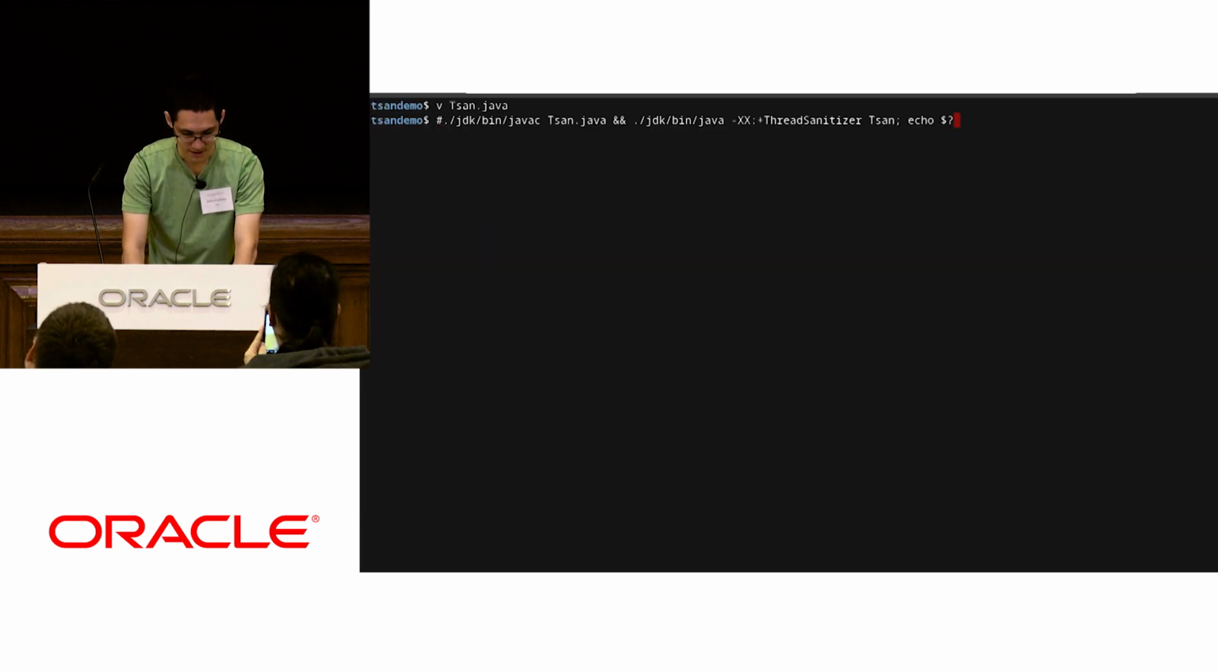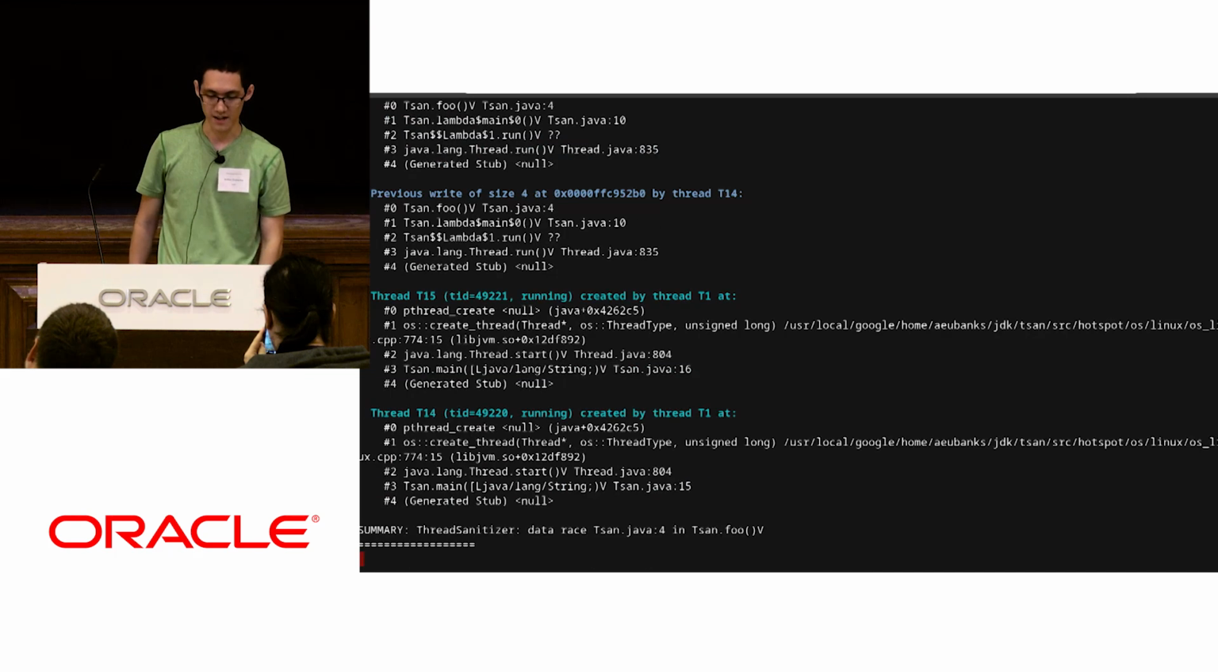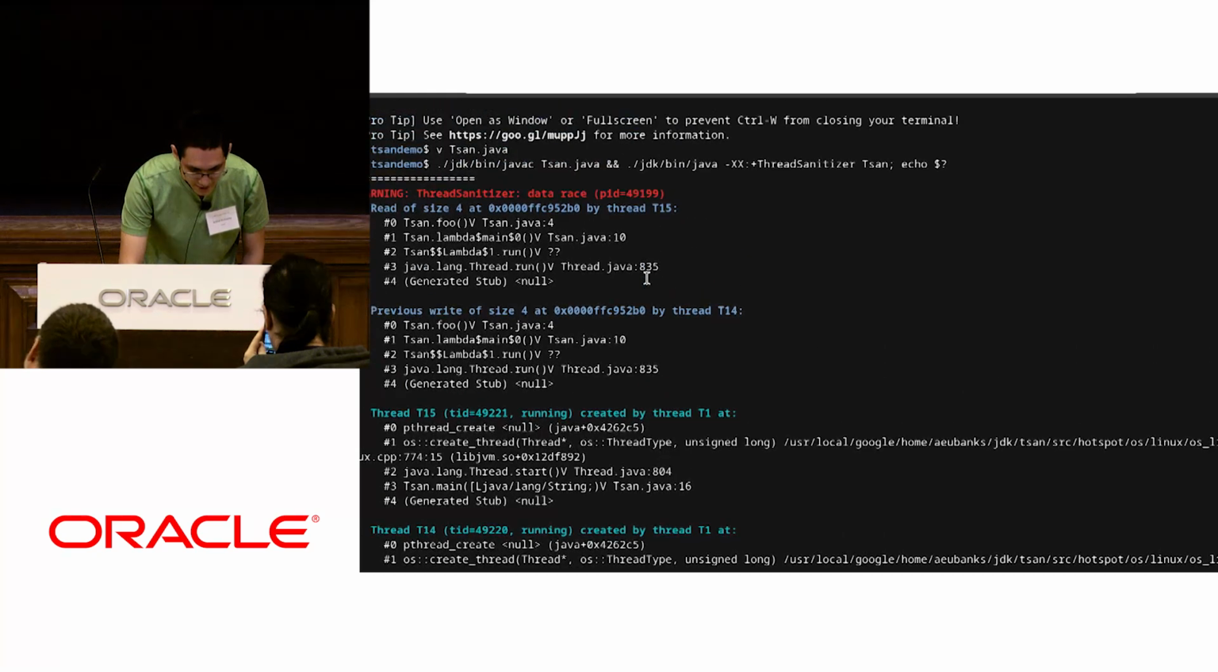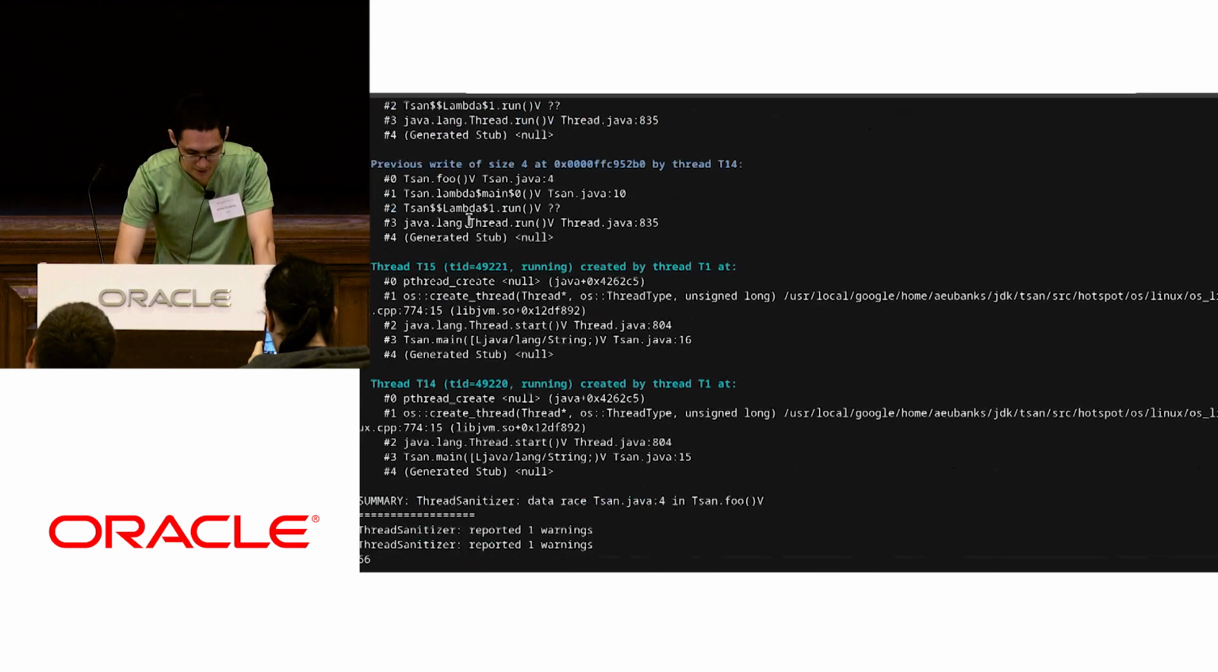So let's try compiling it, and you can see I have this -XX ThreadSanitizer flag, which will turn on Thread Sanitizer. So compile it, run it, and then we get a stack trace. You can see it says there's a read of size 4, that's the int, and there's a previous write of size 4, and these two are the racy reads and writes. And it even tells you where the thread was created.